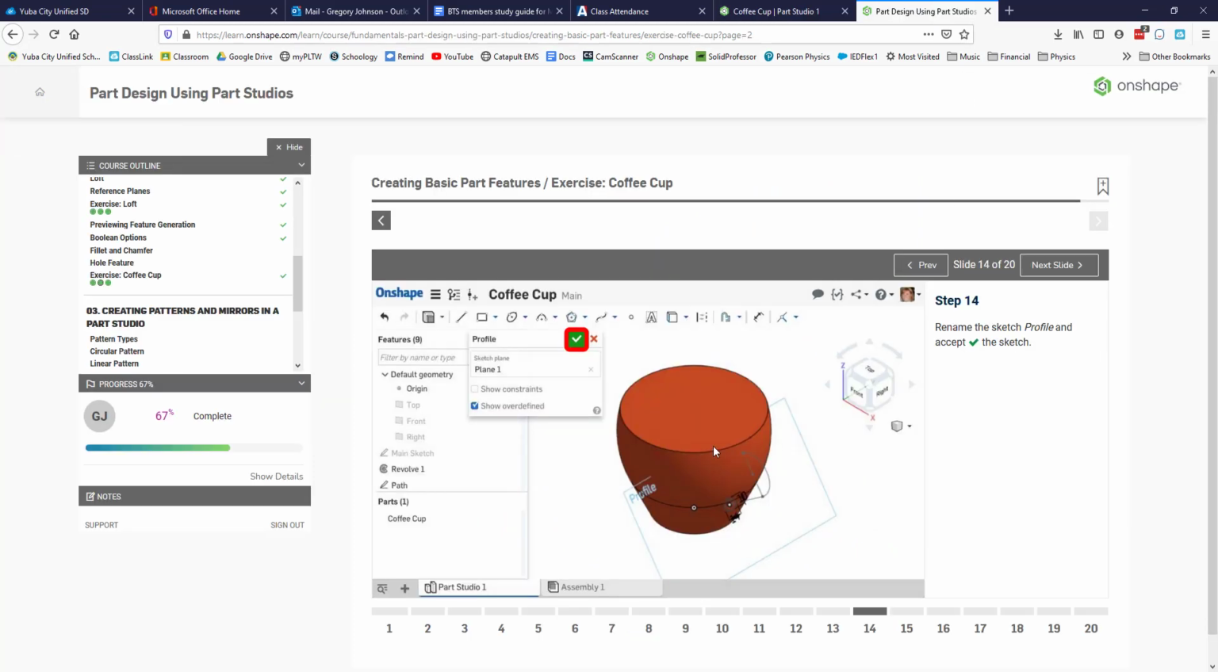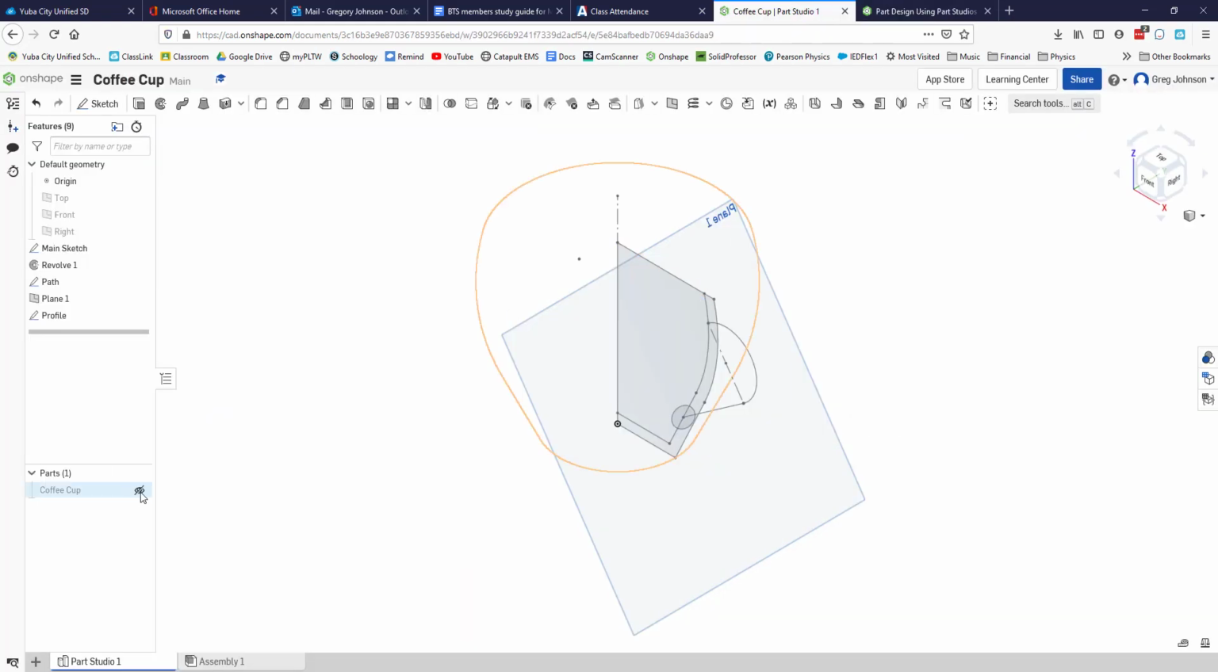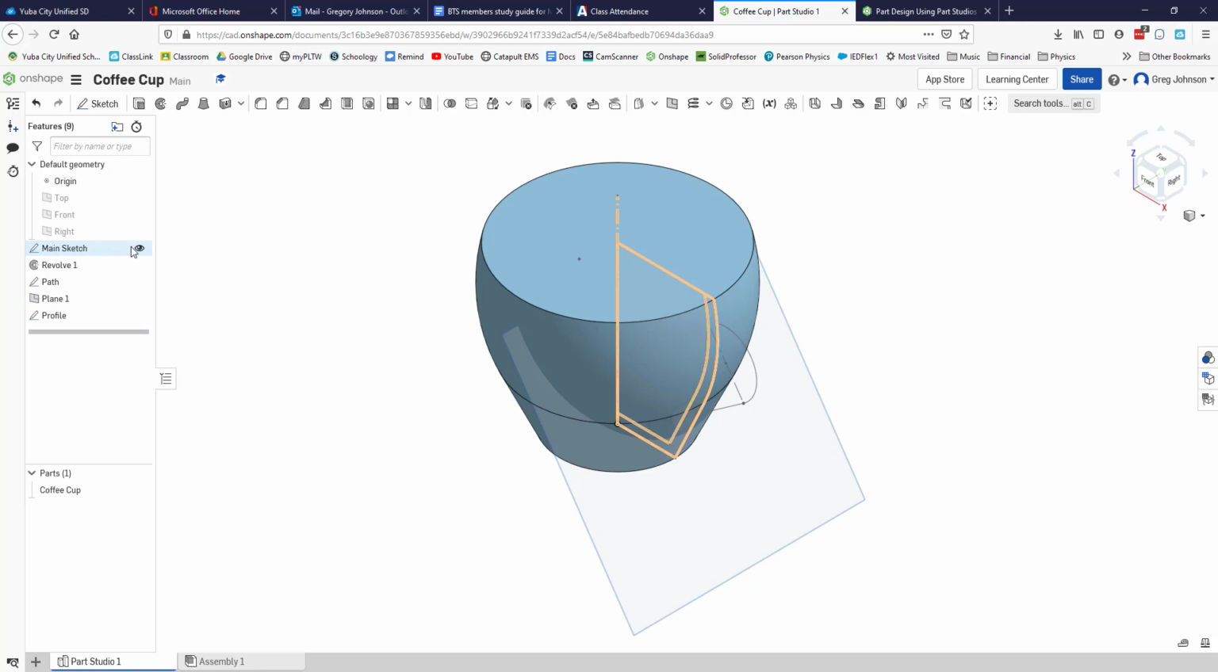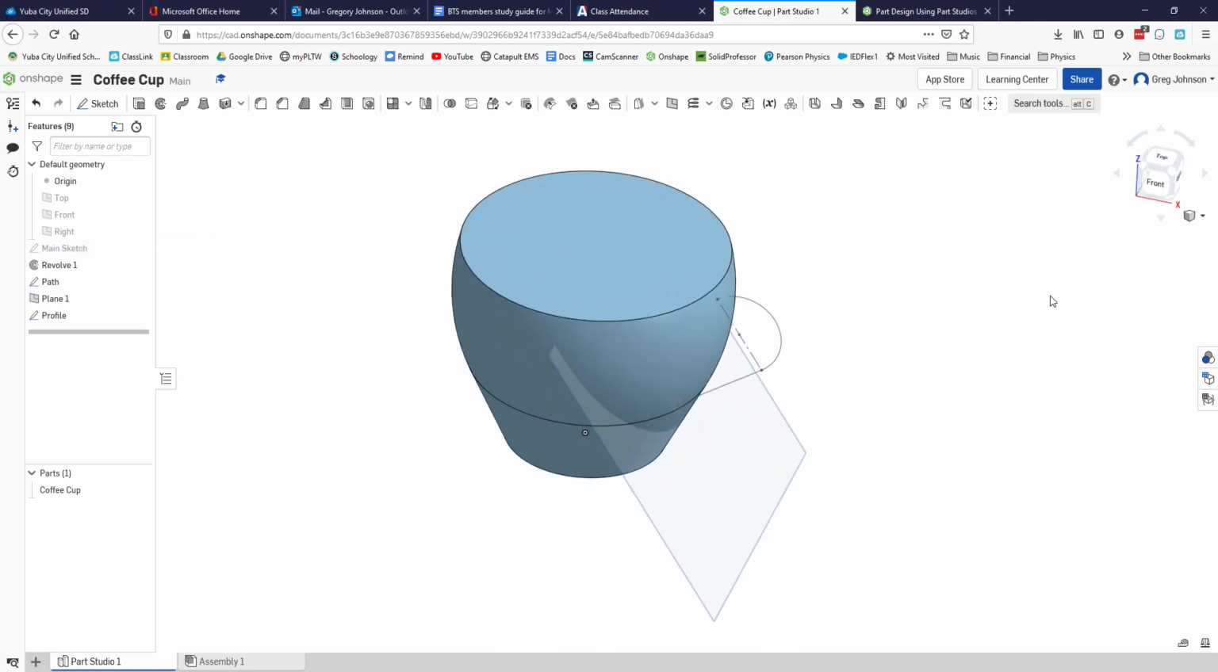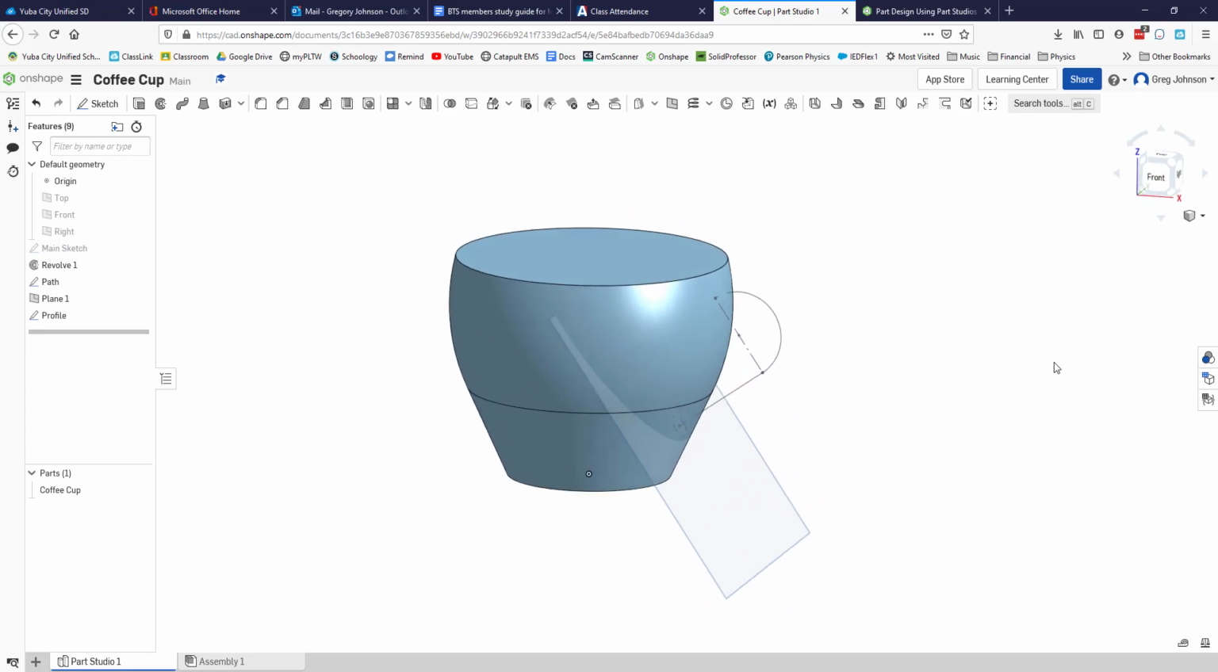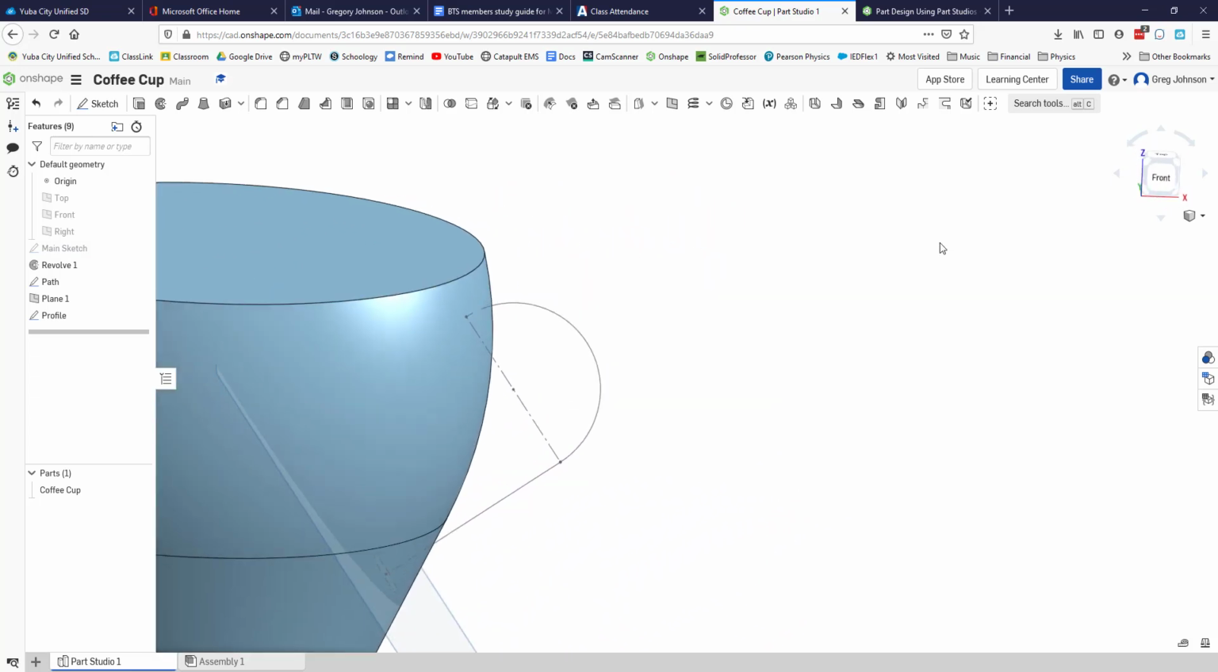Now it looks like they unhid the coffee cup, and they hid the main sketch again. So let's go ahead and do that. We're going to unhide the coffee cup and hide the main sketch. Okay, so we got something that looks like this. I think you guys can see that what we've got here is basically our handle. And something is, oh, I see.